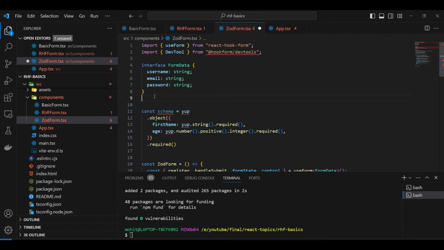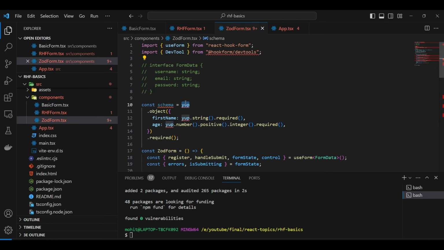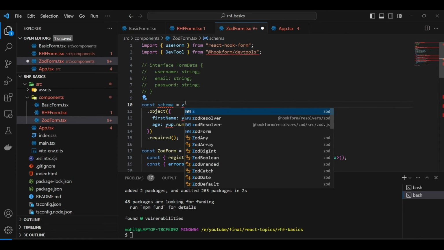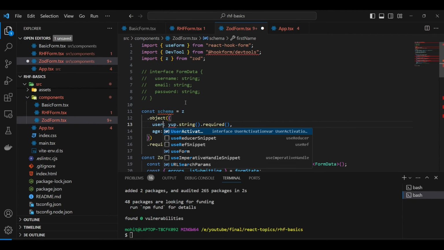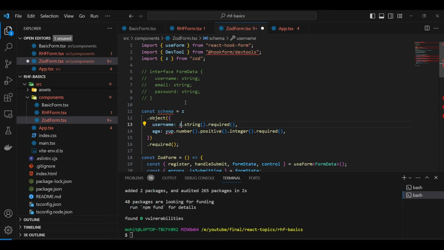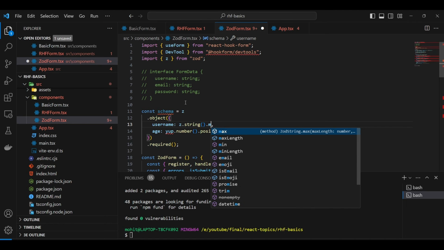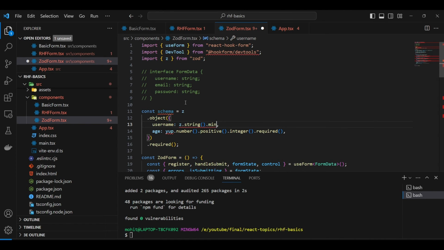And I'll just comment this off, interface form later. You'll realize why I've done that. But first of all, let me write Zod, and I'll be having username, and that will be a string, and that is going to have a minimum length. I'll give it one, because I want it to be required.